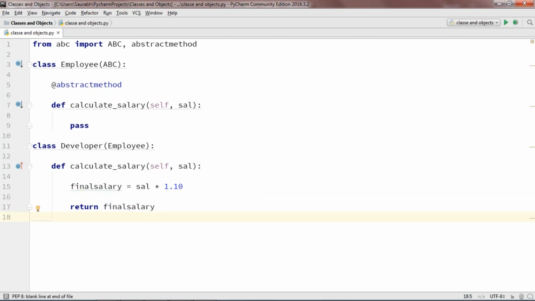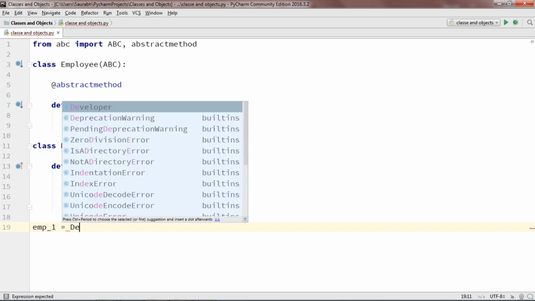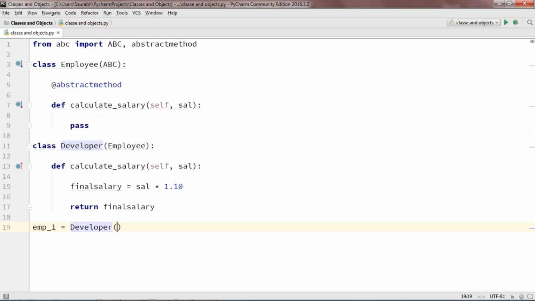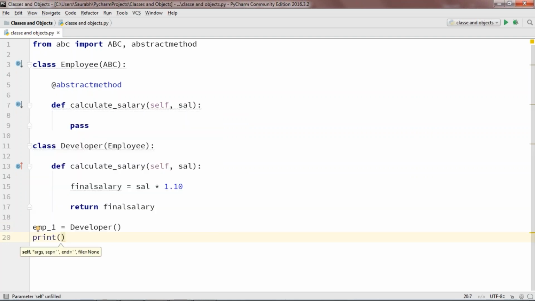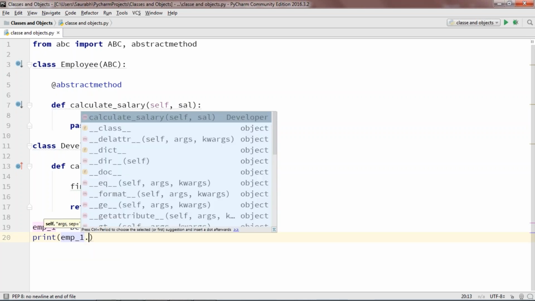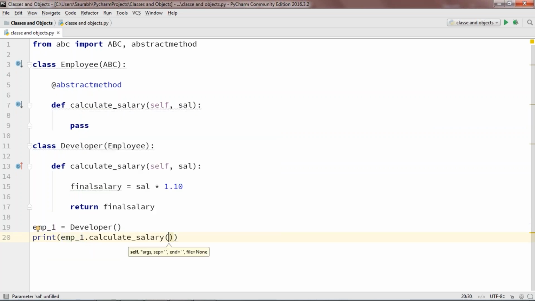So this is done now. Now I'm going to type in here, say emp_1, which is of the type Developer, open and close parenthesis. Now print the salary for this emp_1. So I'll just write emp_1.calculate_salary and whatever the base amount is. I'll just write it as 10,000 and it is going to increase it by 10%. Alright, so go ahead and execute this.